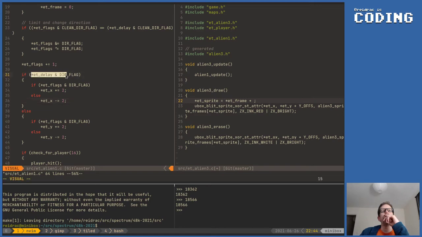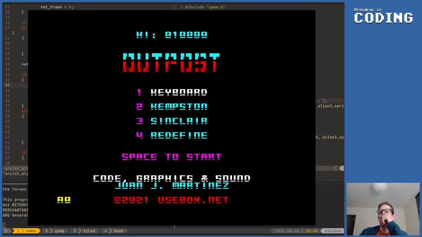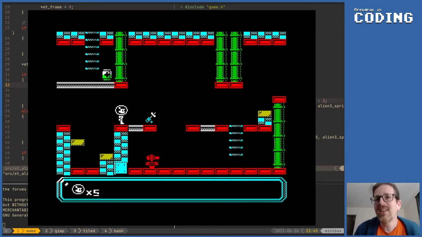So if the direction flag is set, then it's going to be three frames, right? So if it's set, we move to the right. No. If it's not set, then okay. So if it's set, it's zero, and if it's not set, it's going to be three frames. And that should make it, ooh, what? Oh, it looks cool, actually.